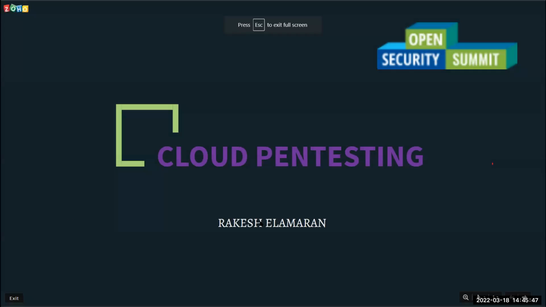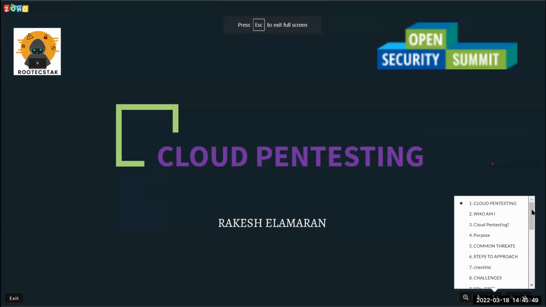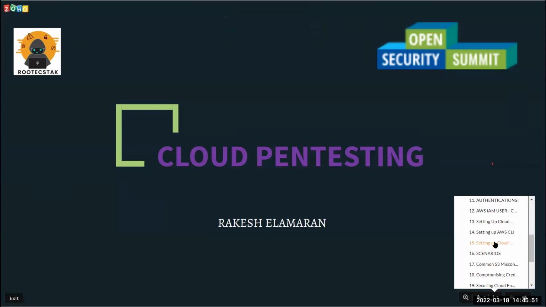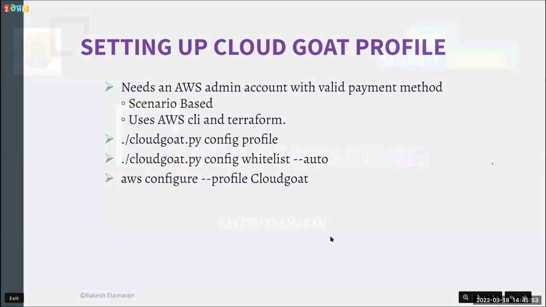Okay, how you can set up the CloudGoat profile. As I said, CloudGoat is a cloud penetration testing labs kind of thing. So you need an AWS admin account with a valid payment method so that you will have the free tier. It is scenario based. There are close to 8 scenarios, I guess, and it uses AWS CLI and Terraform. So this is the prerequisite we have done now. Once you have installed this, you have to configure.